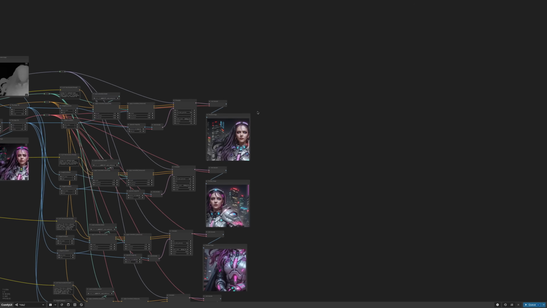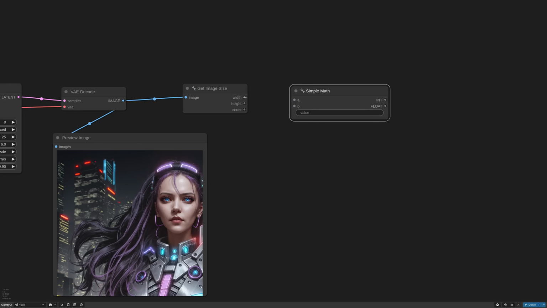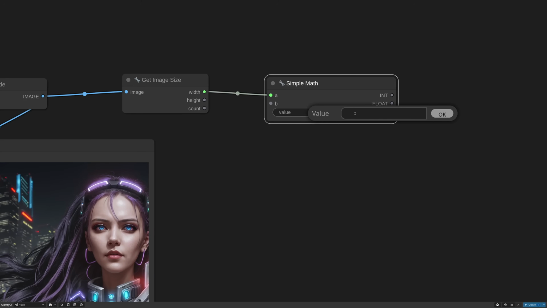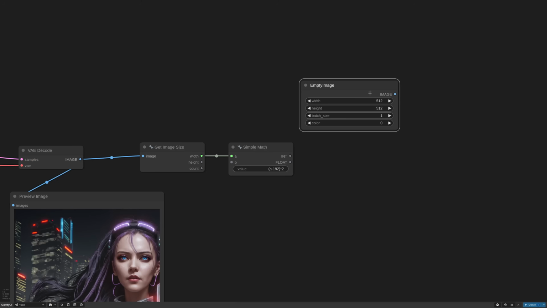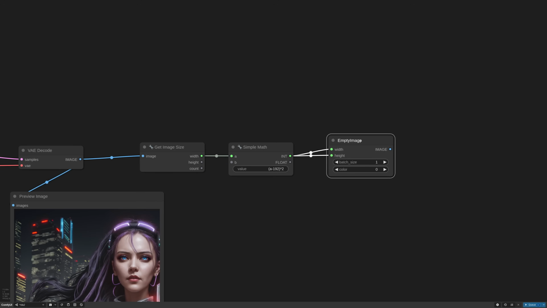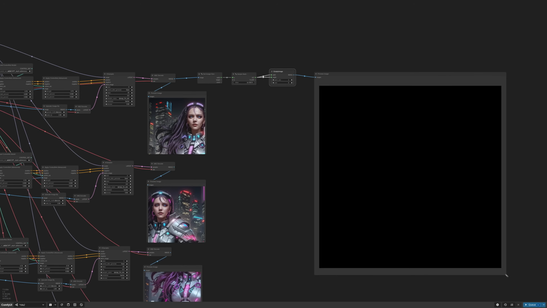I'm not sure what size this image is, so I'm using a Get Image Size node. Then I need a simple math, connect the width to A, and as operation I write (A minus 192) multiplied by 2. 192 pixels is the amount of overlap between the tiles. I add an empty image and connect the int value to width and height. I don't need to repeat the same for the height because I know the image is a square. If I connect the preview, I'll get an empty canvas that will host our image.